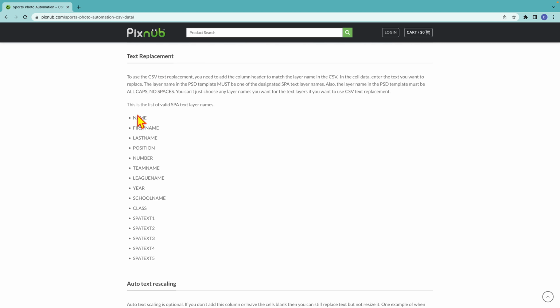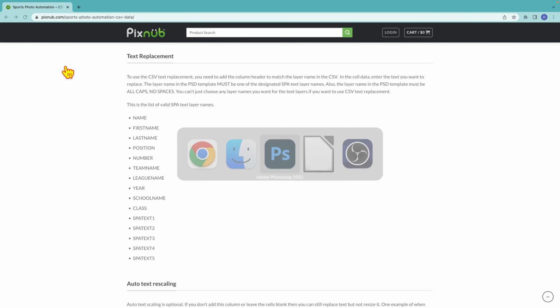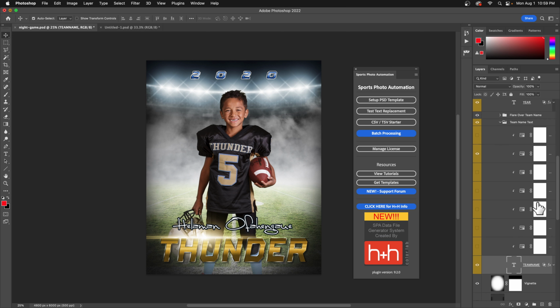Under the text replacement section, this contains all of the valid layer names for your PSD file. There's 15 different names. There's 10 common layer names for common items. And then there's 5 placeholders, SPA text 1 through 5. You would use these if you had things like height and weight and age and things that are not contained in the first 10 items. And so that's the first thing, is your layers must be named those names.